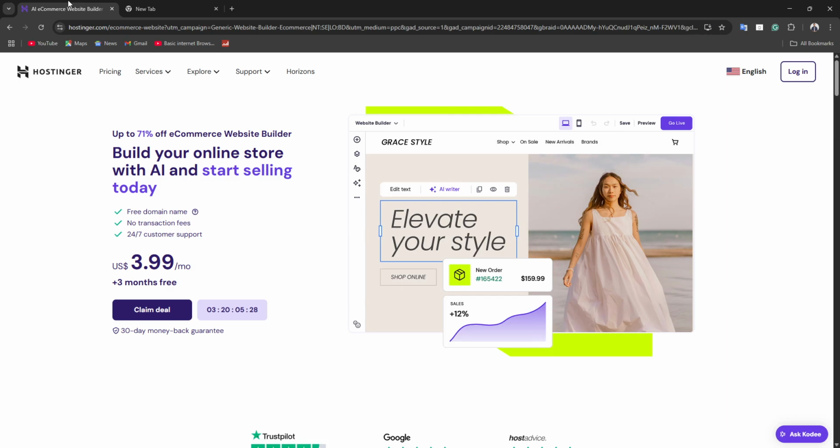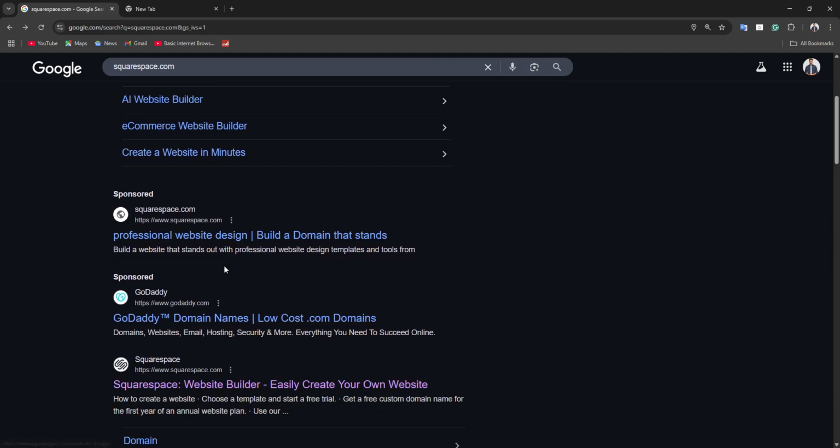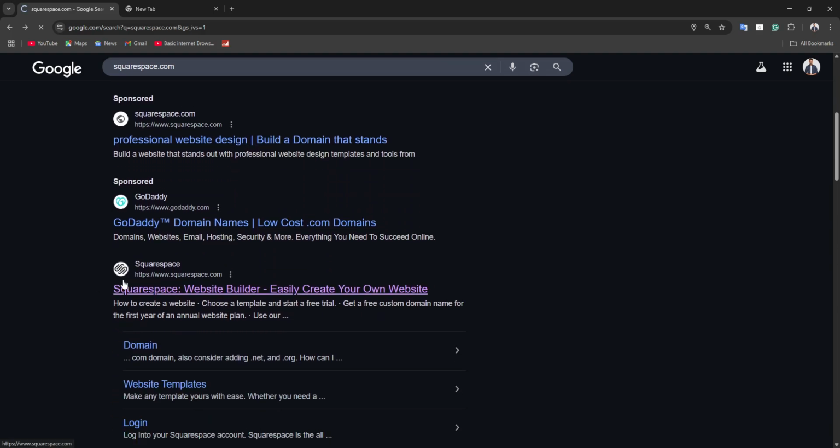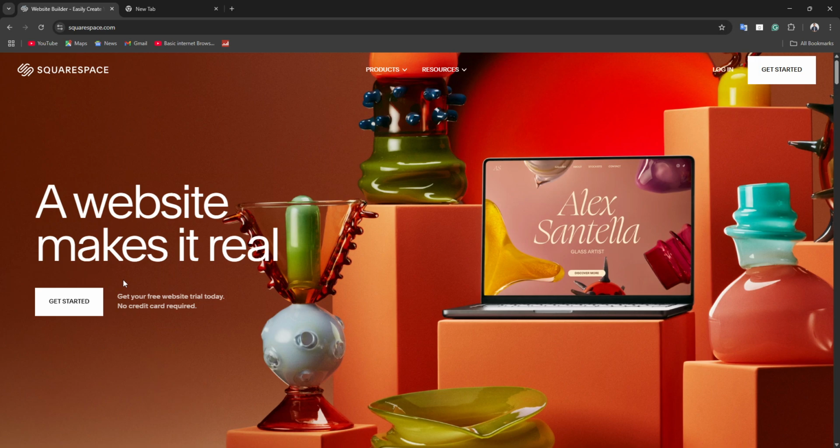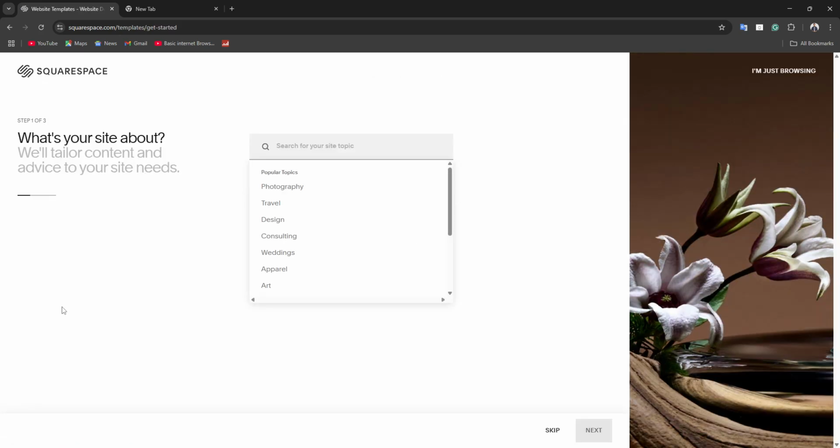So first of all, you have to head over to squarespace.com. Sorry, I am in the wrong domain. You can see this, so you have to visit squarespace.com and you have to click on get started. At this option, tap onto it. Wait until the page is fully loaded.